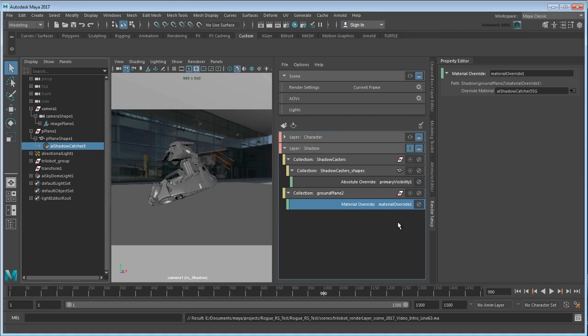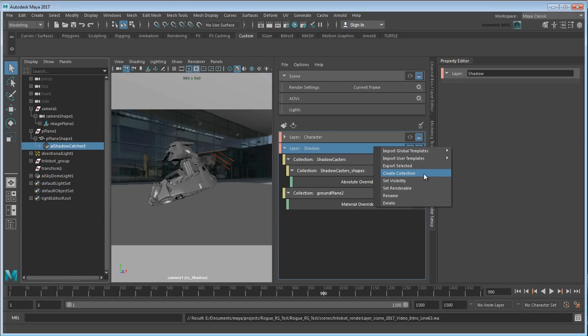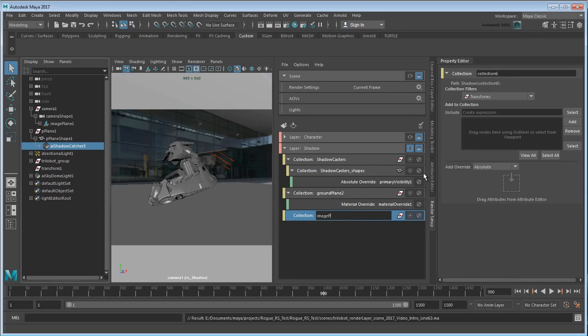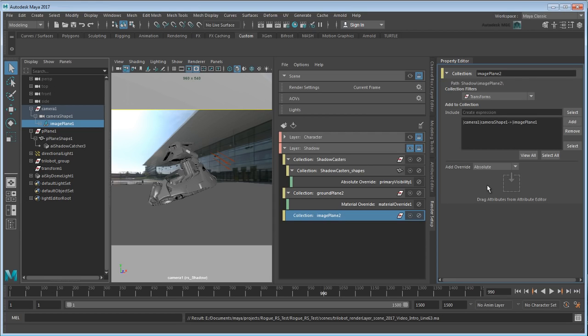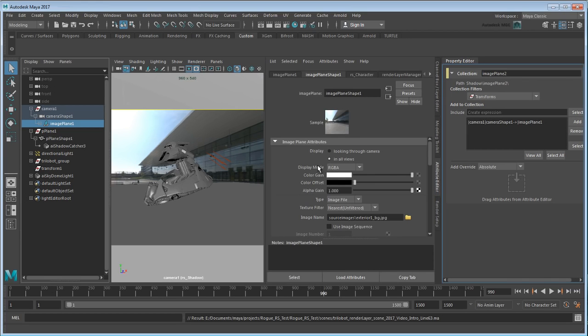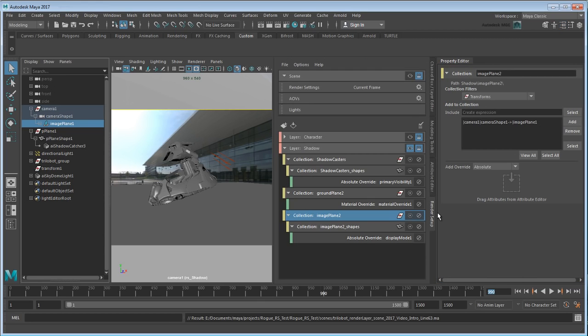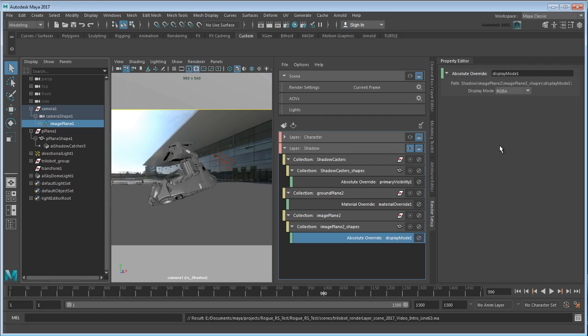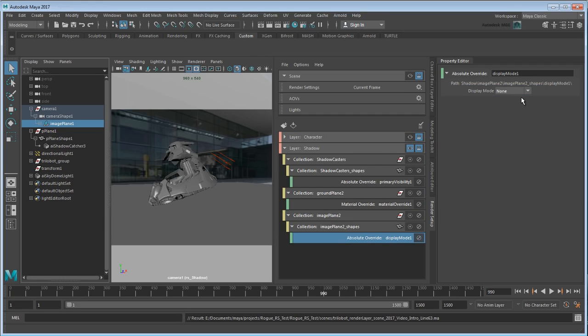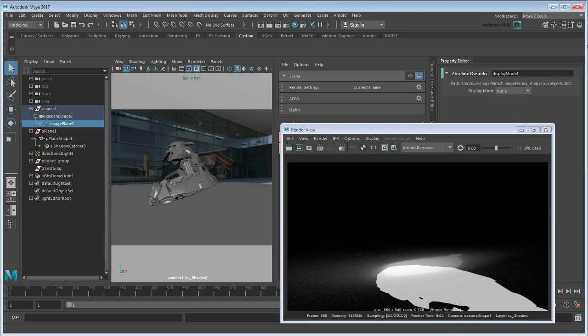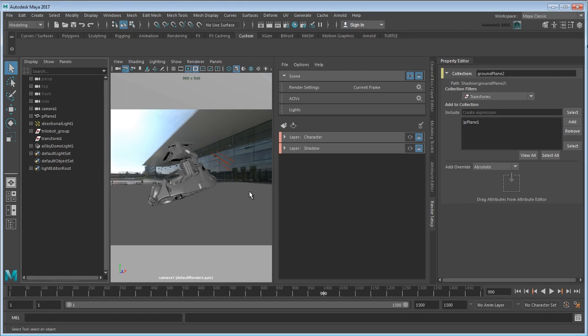Finally, to override the display mode on the image plane, create an image plane collection. And drag and drop the display mode attribute from the image plane attribute editor to the property editor. Select the override and set the display mode to none. Render the layer to see the shadows cast by the robot. You can now composite the renders of your two layers in your image plane using your favorite compositing software.